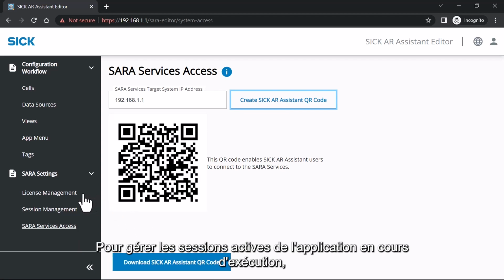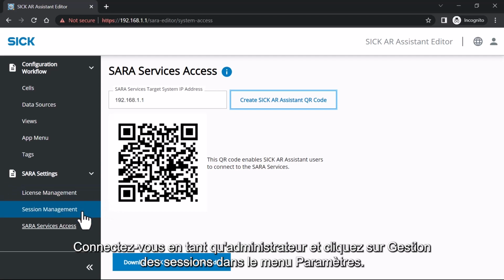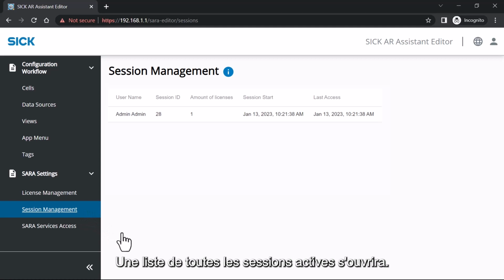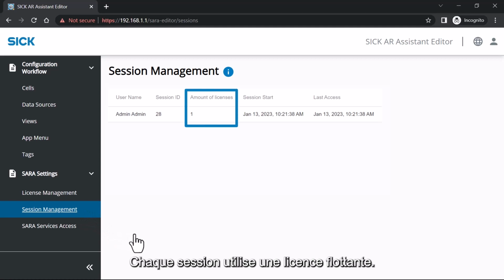To manage active app sessions during runtime, log in as an admin and click on Session Management in the Settings menu. A list of all active sessions will open. Each session uses one floating license.